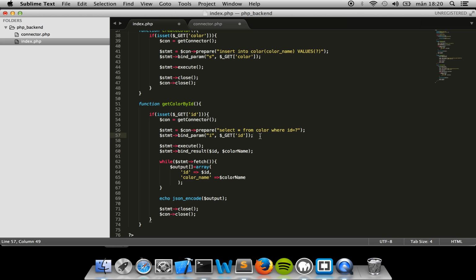And as you can see, I do the same thing. I bind my param with I to the get variable, and then I iterate the results as I did before, and I JSON encode it and echo it out, and then close the connection.